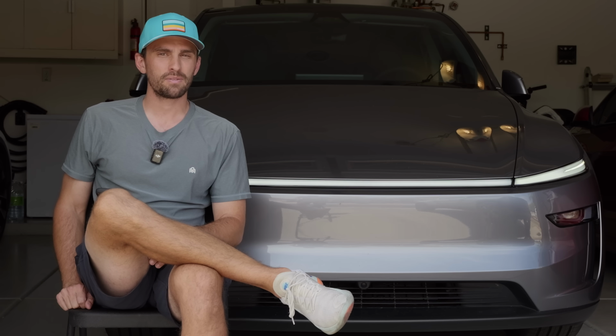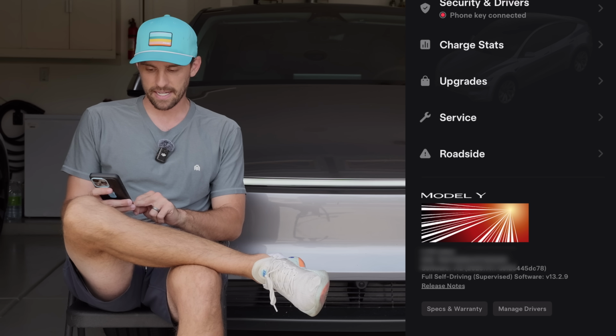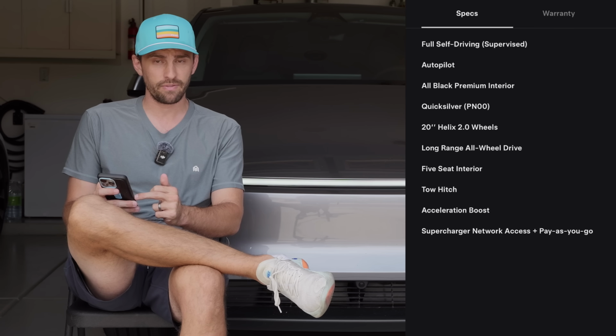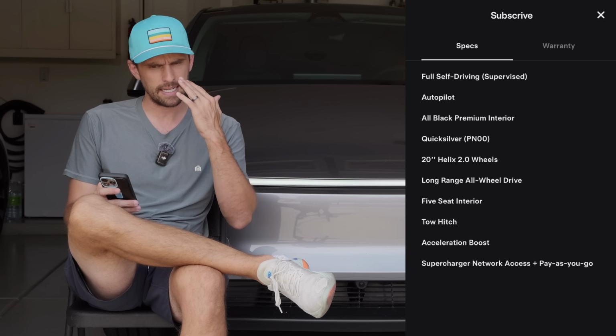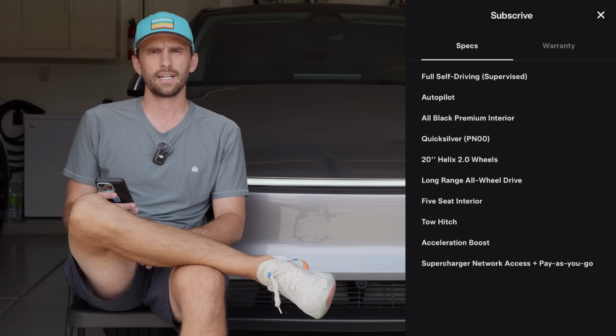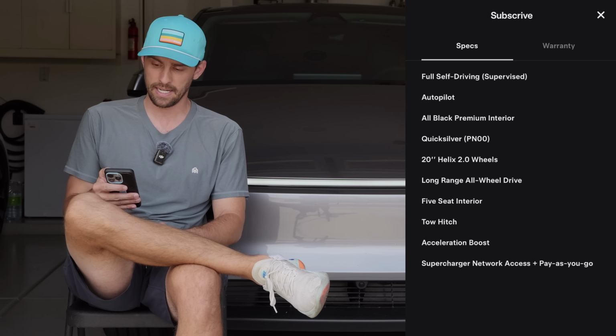Number 10 are your specs and warranty details. This can be useful if you're selling your car. At the bottom of the app here, see where it says specs and warranty? Tap that, and that gives you the exact specs of your vehicle if you happen to be selling it, or if you're like, I can't remember, I didn't know this came with a tow hitch. I guess all the launch editions came with a tow hitch, but I didn't know it. Okay, so I just learned something.